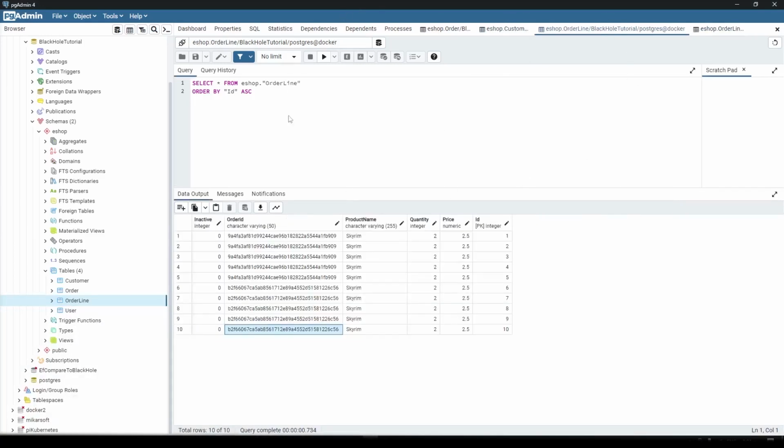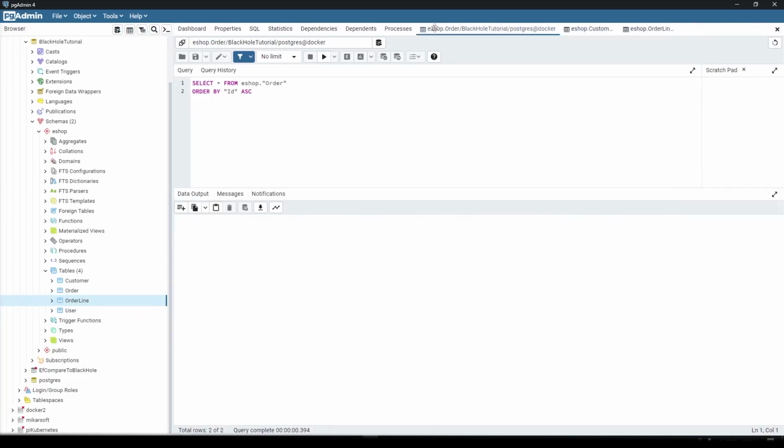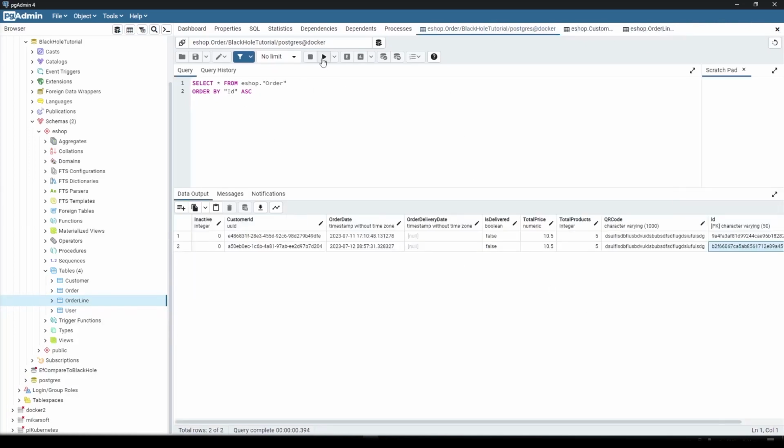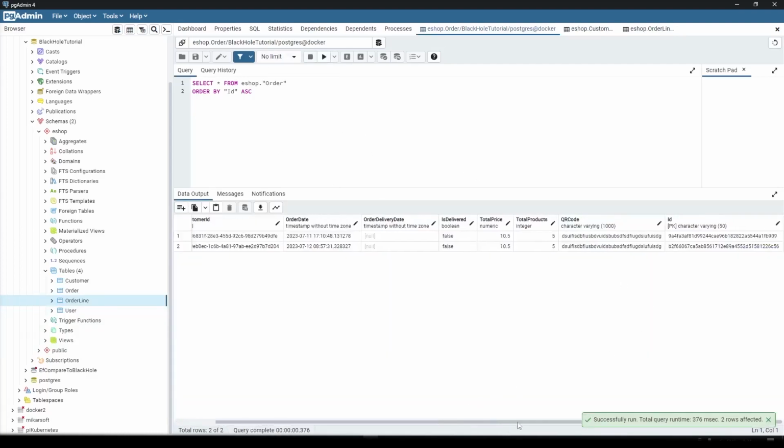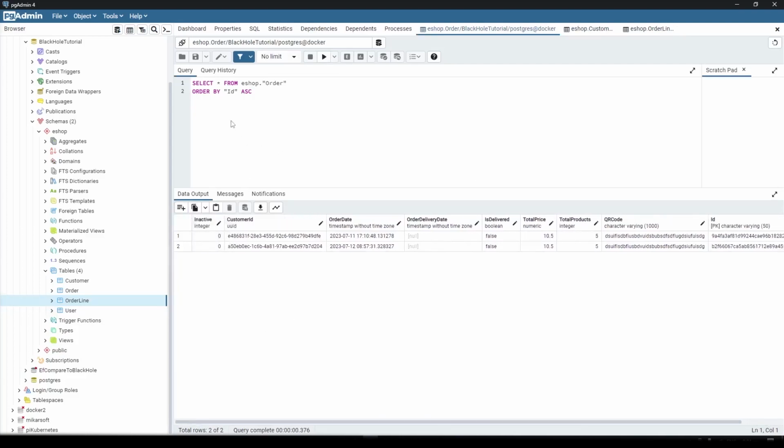So if I go to the orders tab, here's the orders tab, and if I select everything again, we can see that neither of the orders has been added because one order line failed in the transaction and everything else rolls back.